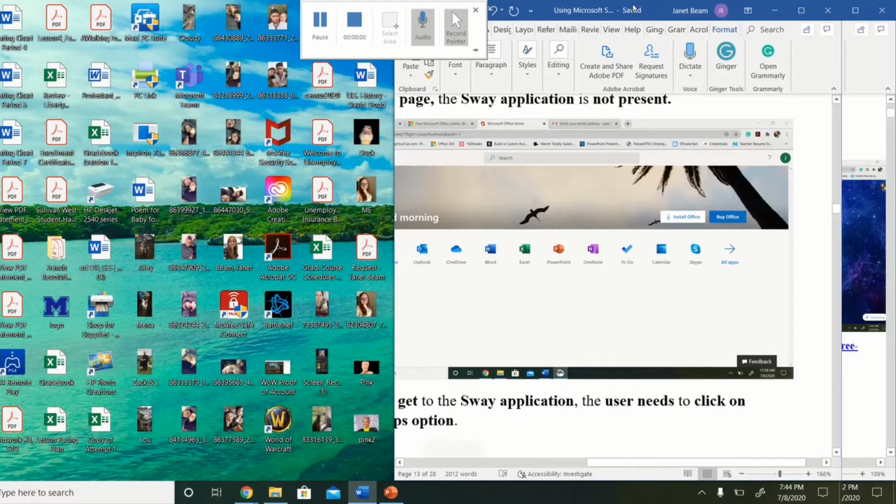So today I'm going to demonstrate how to use Microsoft Sway, and then I'm also going to talk about how this resource fits in with both the ISTE-S standards and the New York State standards.